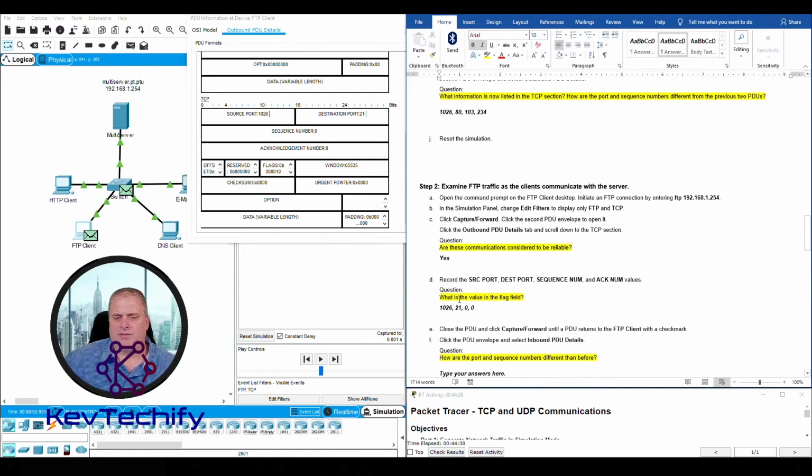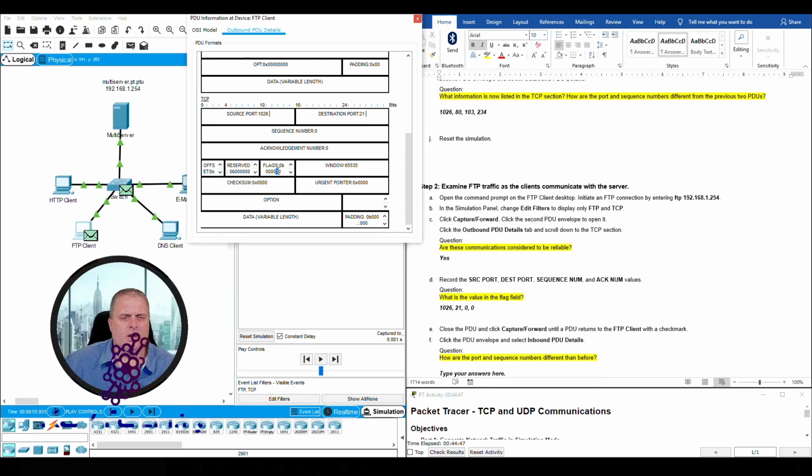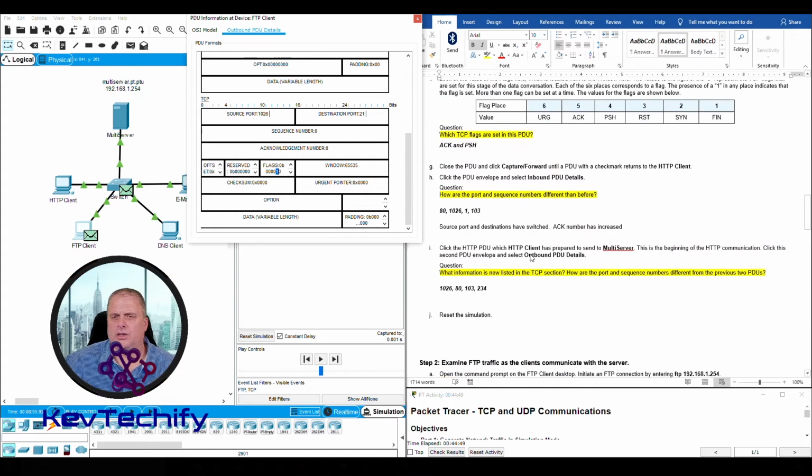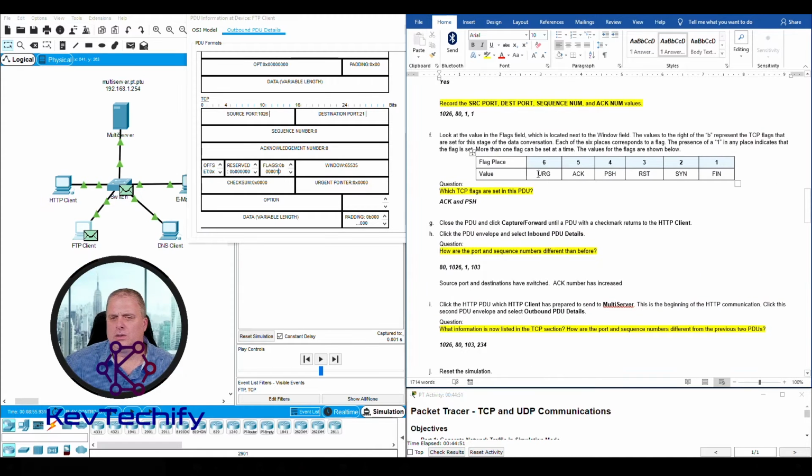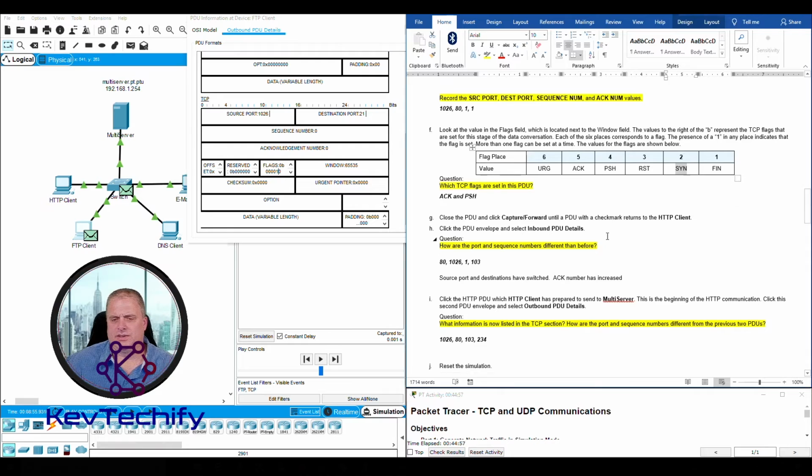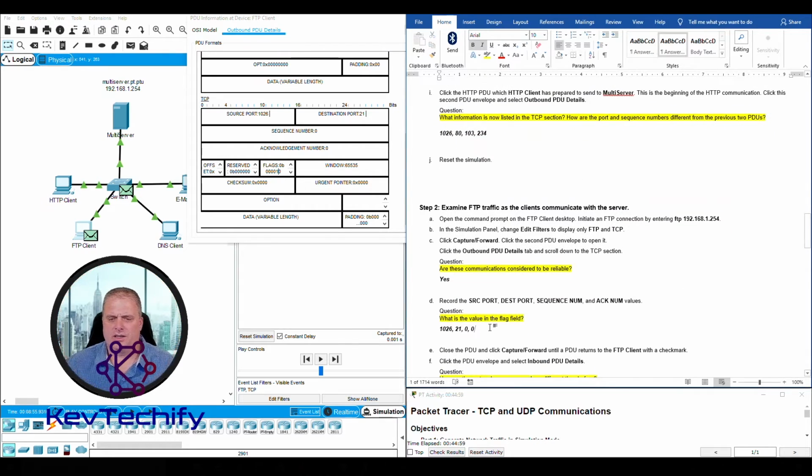And what is the value in the flag field? The value in the flag field, we have 1, 2, 3, 4. The fifth column is a 1. If I scroll up to our little chart here, 1, 2, 3, 4, 5. This is the fifth field right here. It's the synchronize field. So the value in there is synchronize, SYN.